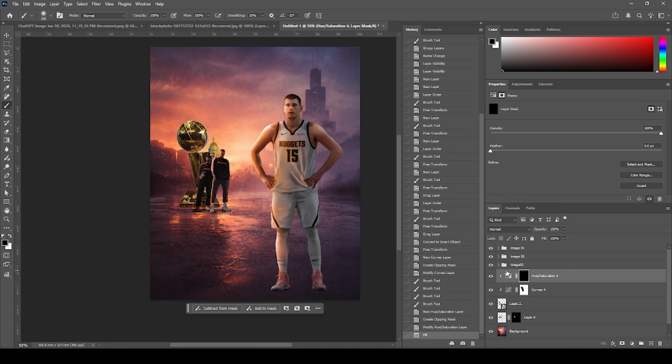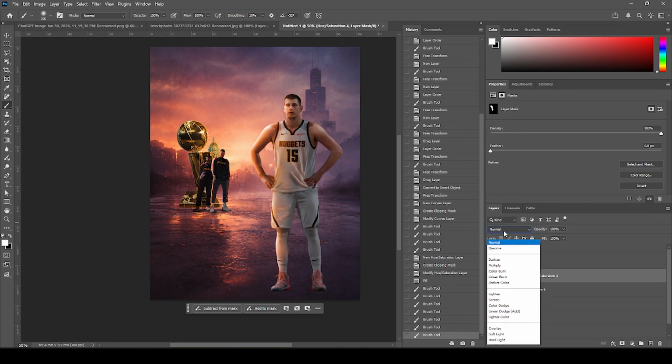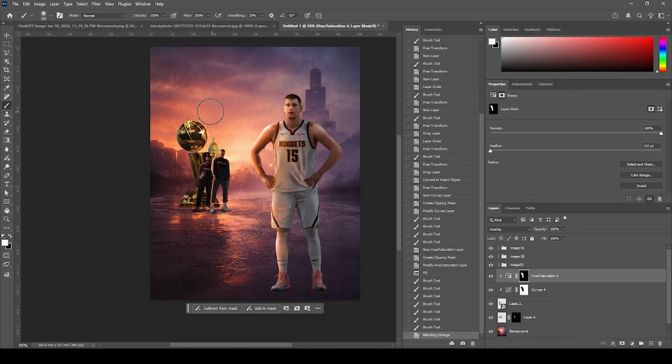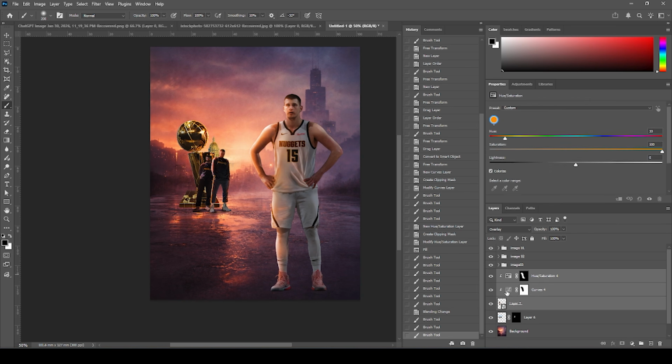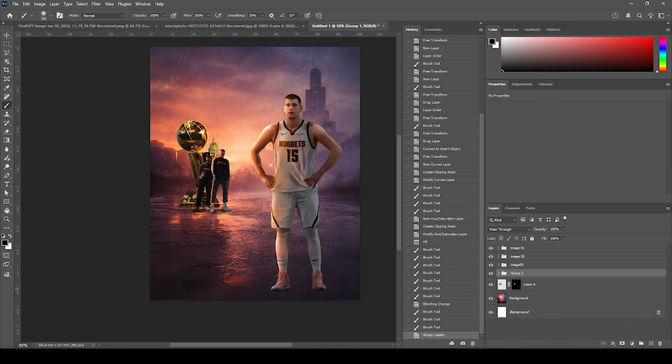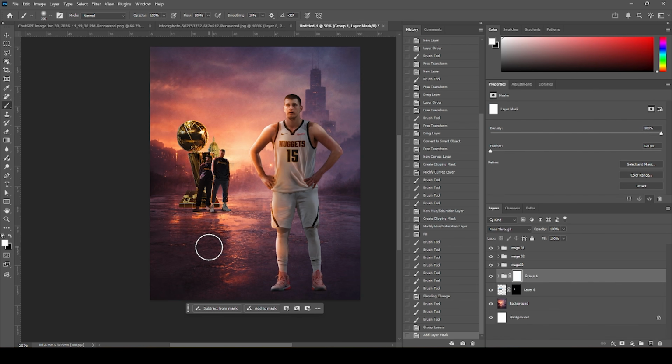Let's fill it with black color, go back to brush, and with the white color selected, let's add those glow right around here, and let's change the blending mode to screen, or let's change it to overlay, I guess. Yep, let's keep it like that. And again, select these 3 layers, keep it inside a group. Let's click on that layer mask, go to brush, and let's erase this part just like so.